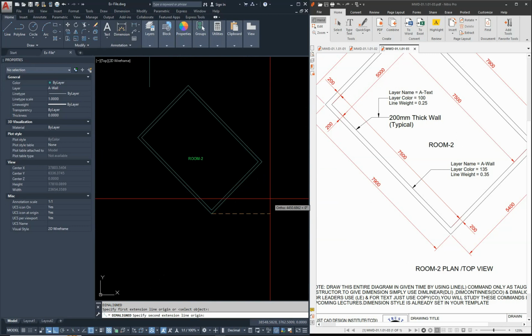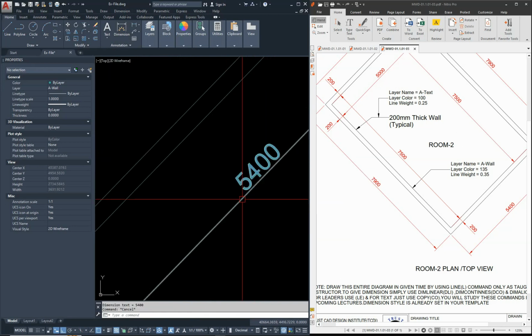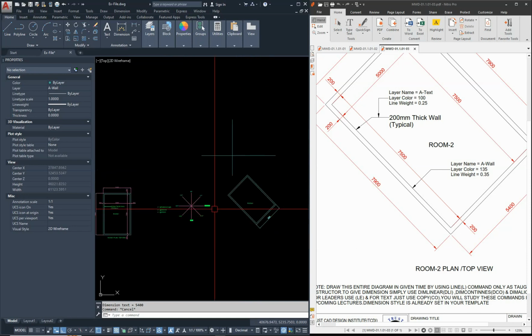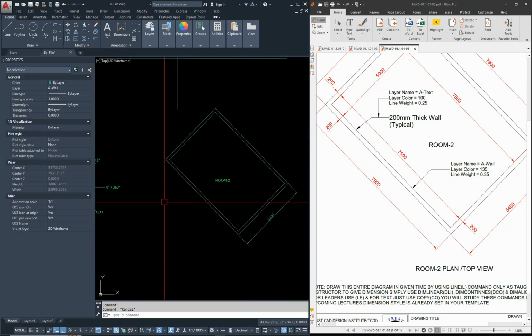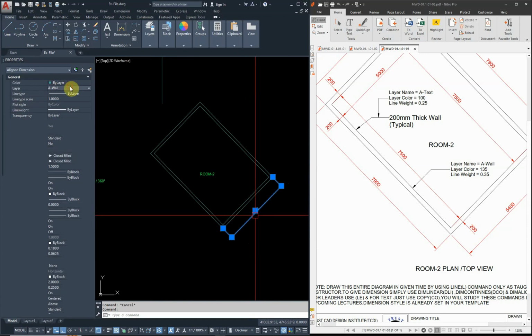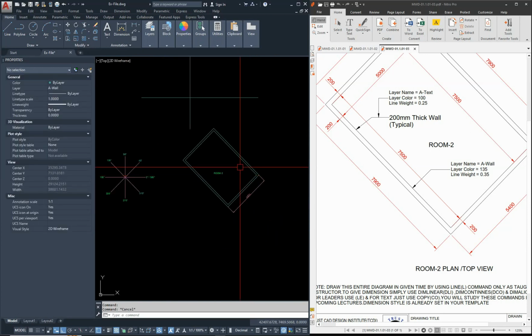DAL, this is my first point, this is my end point, and I will drag it down. See, this is my dimension which I got, but this is in another layer, not the layer of dimension. So what I will do, I will just click on it and I will make this a dim. So the layer has been changed, that's all right.